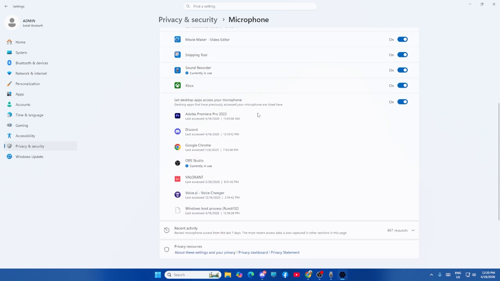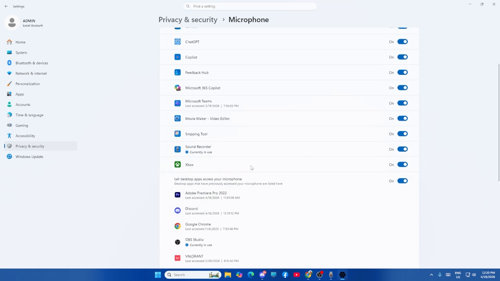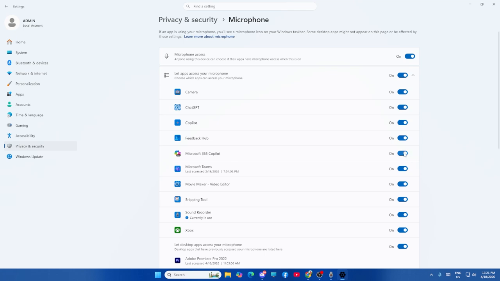From here, scroll down and make sure let desktop apps access your microphone is turned on. Make sure I have given access to all these desktop apps, and also if you find Discord here, make sure it is turned on as well. So this is the first and foremost step we need to cross check if you're having this trouble. After cross checking this, we have to close this.